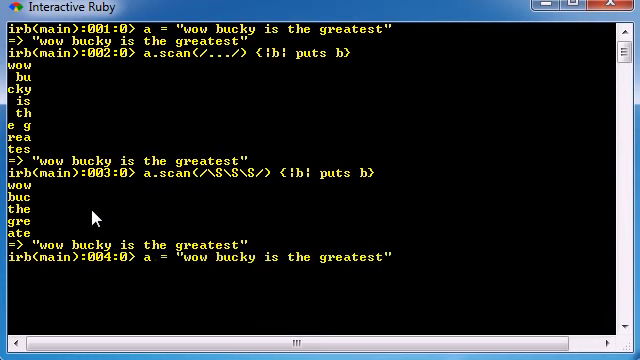Take a look at our original string: "Wow, Bucky is the greatest." What we said is basically scan through this and rip it apart whenever you find 3 non-white space characters. The reason it doesn't print out things like "is" is that whenever it comes to "is," it says, okay, this is only 2 non-white space characters. We have 1, 2, but we didn't match our third. So that's why it doesn't print out things like this.